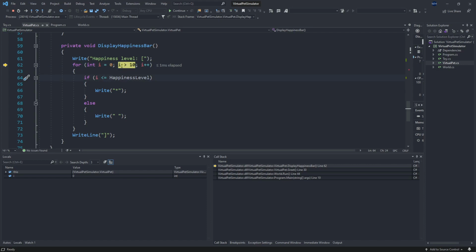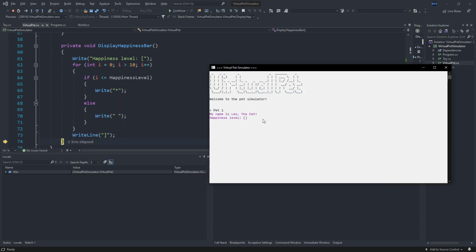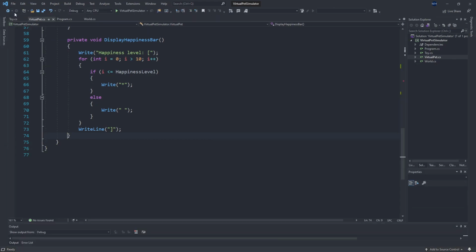And now our condition is checked. So it's saying, is 0 greater than 10? That seems like it might be off. Let's hit F11 and see what happens. That condition is not met, so our loop doesn't run. So we end up down here at the end of our line. And so our happiness bar here is closed with nothing put into it. So we were trying to print out something 10 times, so 0 to 10, but our condition is backwards. We're not trying to run as long as i is greater than 10. We want to run as long as i is less than 10.